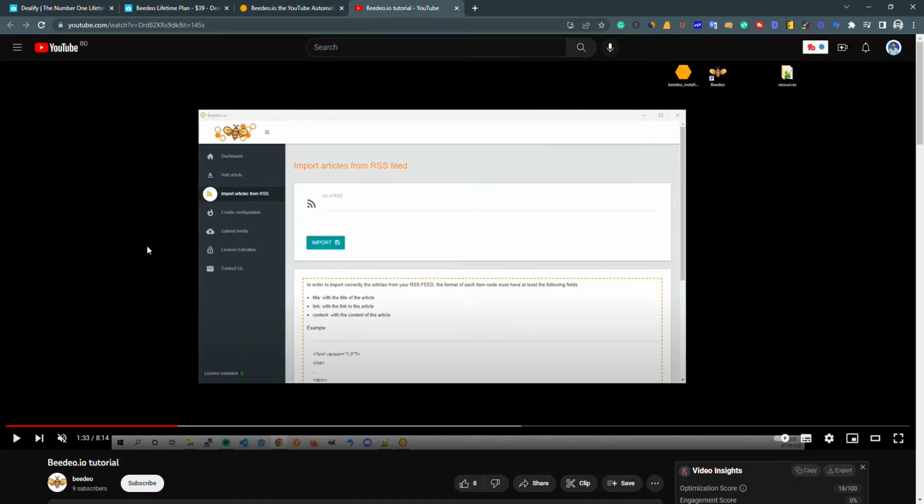So here you can see the interface will look like this: import articles from RSS feed. If your website has an RSS feed, you can just paste your URL here, and you can import all of your articles into videos, or you can go to add articles and create manually. I would say you should add articles manually, because you will choose a niche for your YouTube channel, and you can customize your article to make it more catchy, with a call to action and other things you might say.